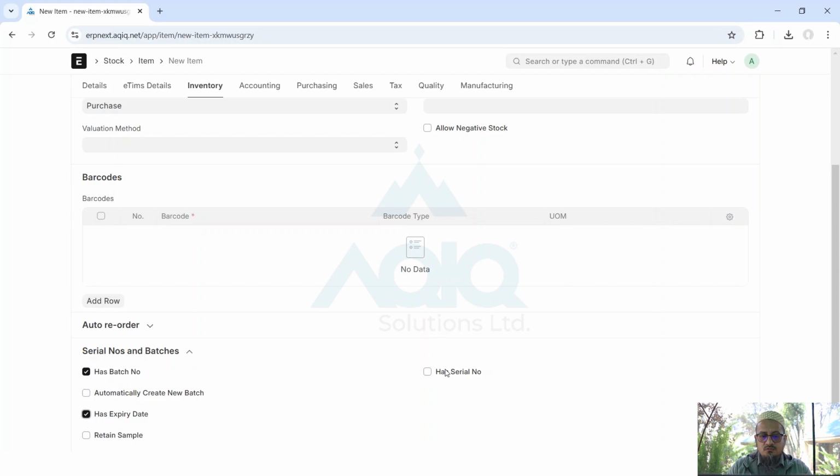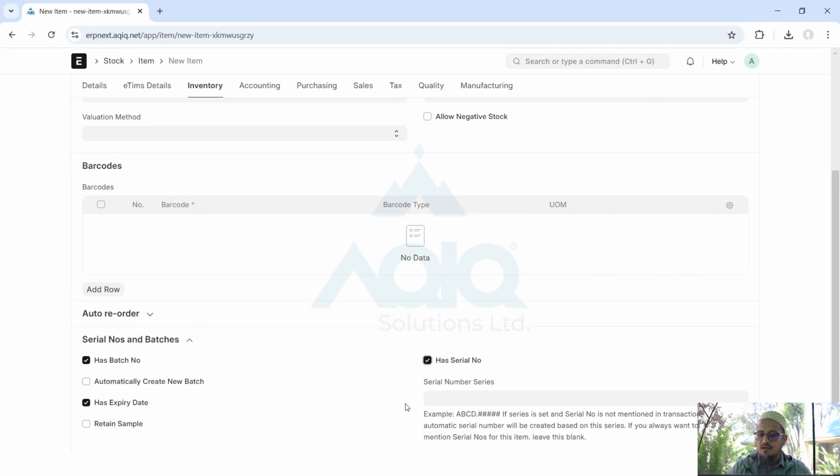Now let's come to the serial number. I can also define a serial number. This is also a very good feature. You see, for example, in electronics or machinery, there are always serial numbers, and based on the serial numbers, you are able to sell and track your warranty as well.